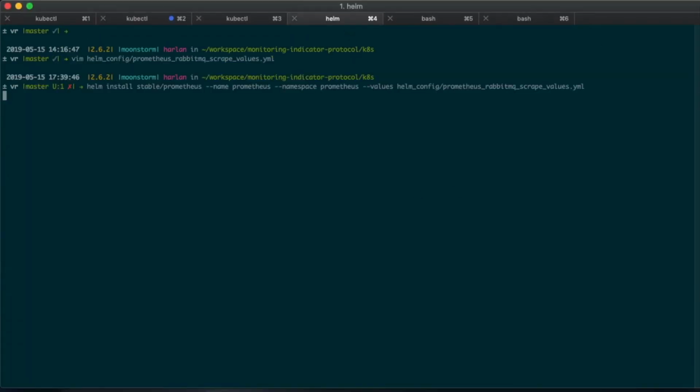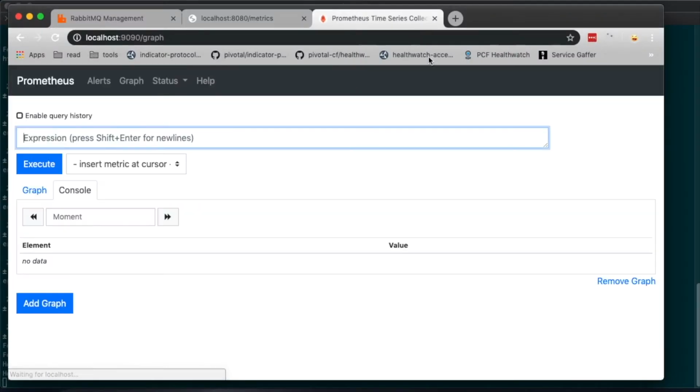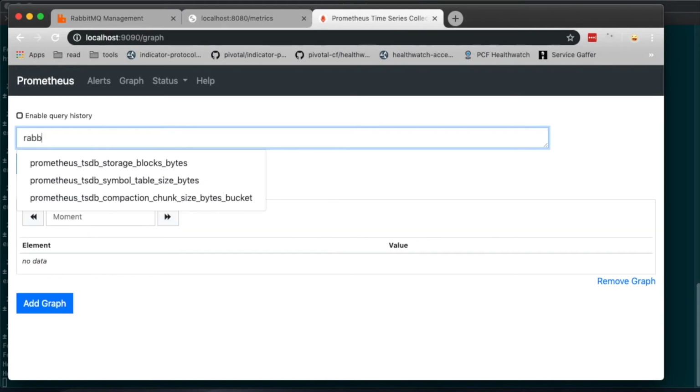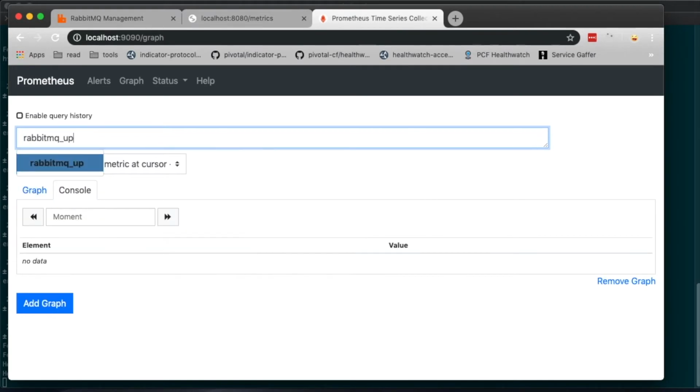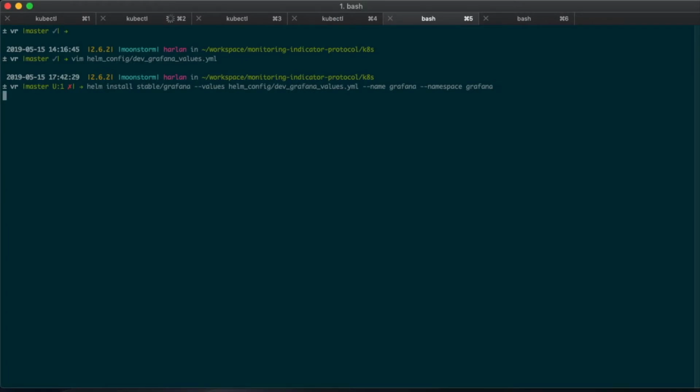Next, we'll install Prometheus and expose its interface, same as we did with RabbitMQ and the exporter. Prometheus provides an expression browser, where we can look up our RabbitMQ metrics, like the RabbitMQ up metric from earlier. Finally, we're going to install Grafana the same way.